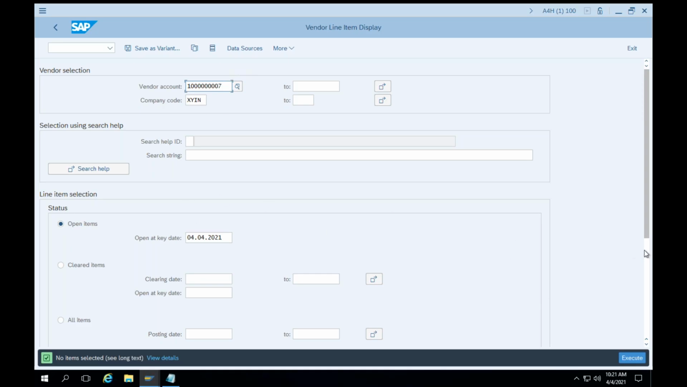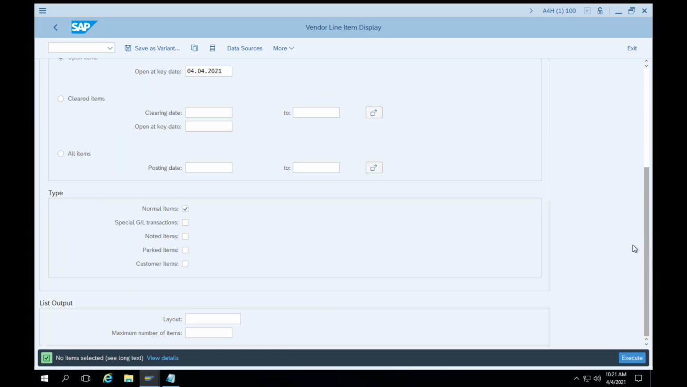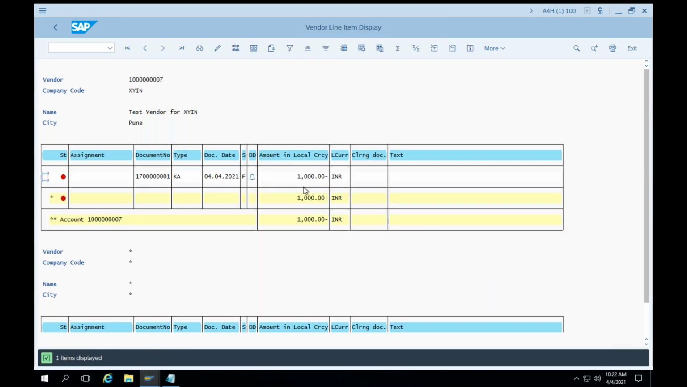But we created a down payment request, right? Yes. So that will come under special GL indicator and noted item. What is the difference between special GL indicator and noted item? Special GL indicators are the actual postings. So special GL indicator A will come when you tick this. But special GL indicator F will only come if you tick on noted items. Okay, if I execute now, you can see it is showing this noted item also of 1000, which is showing that we need to pay this much to the vendor. Here, what is noted item?